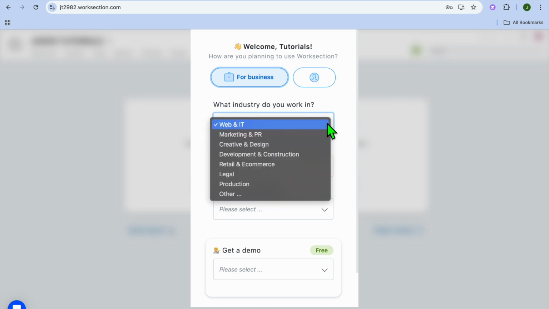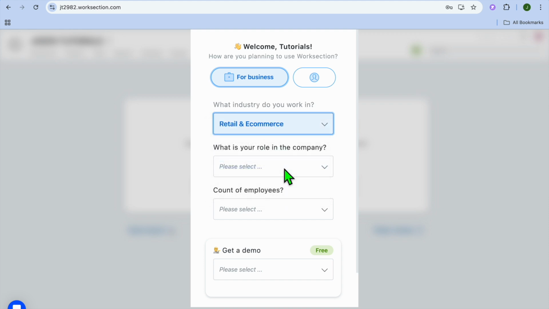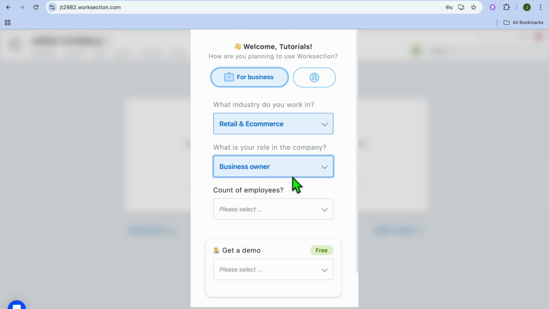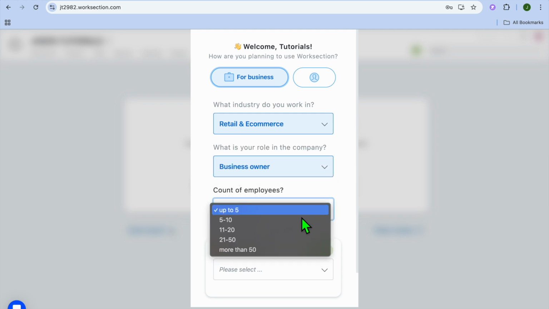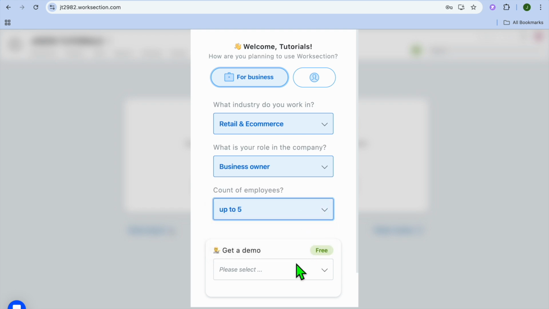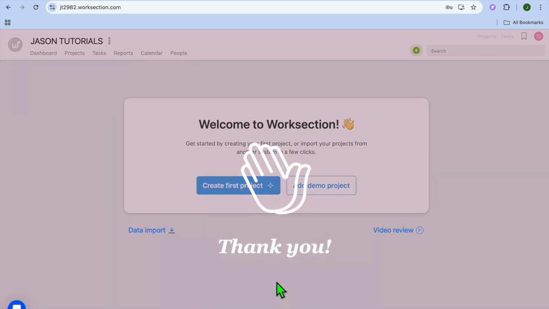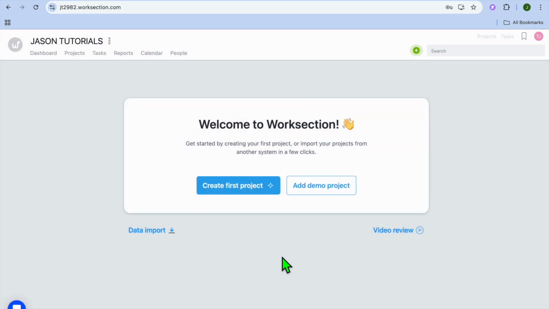After you have done that, you can select what industry do you work in, and you can select whichever industry you're in. Then you can see what is your role in the company. You can select that. Then you can select the amount of employees that is in the company. After doing that, we are going to tap right here where you see Get Demo. You can select yes or maybe later. Once you have done that, you'll be redirected to your Worksection dashboard.